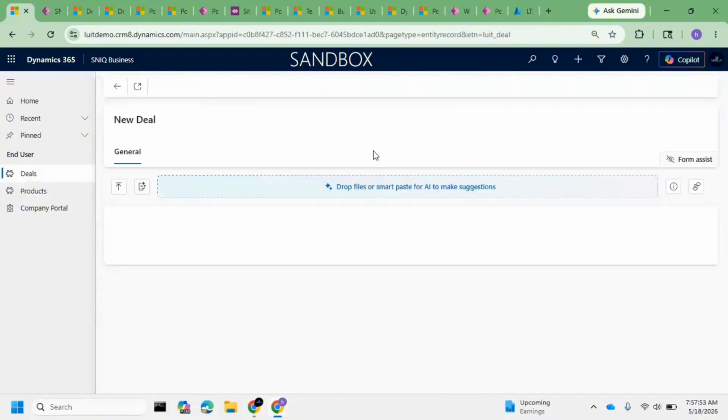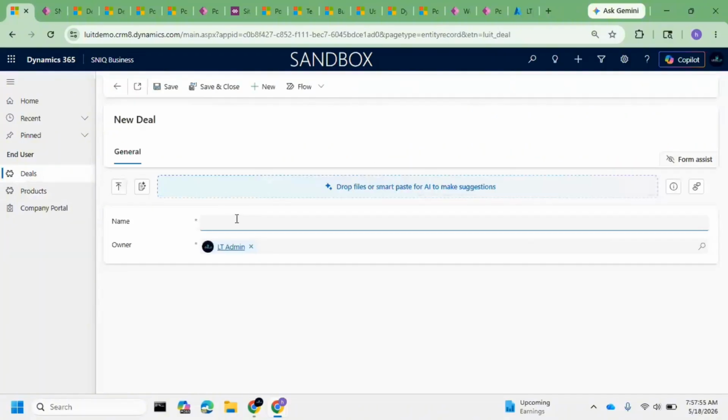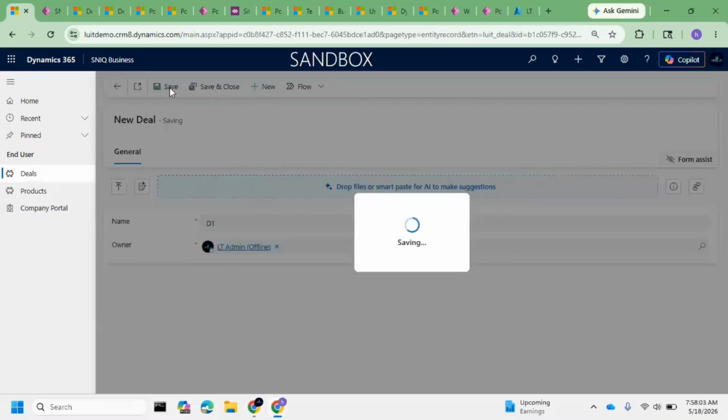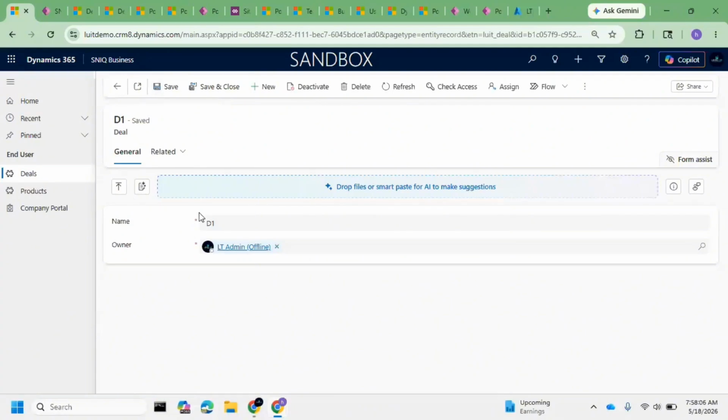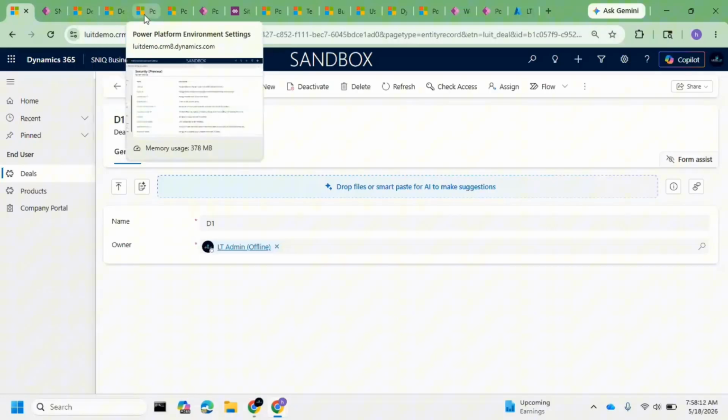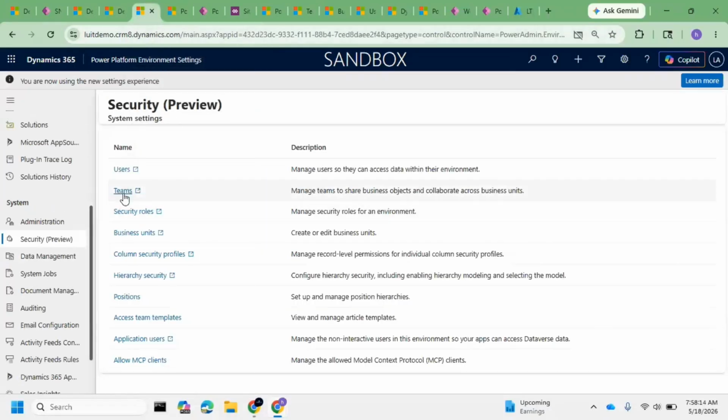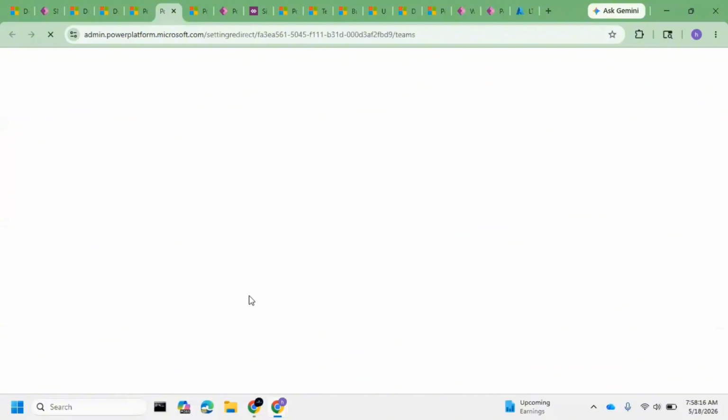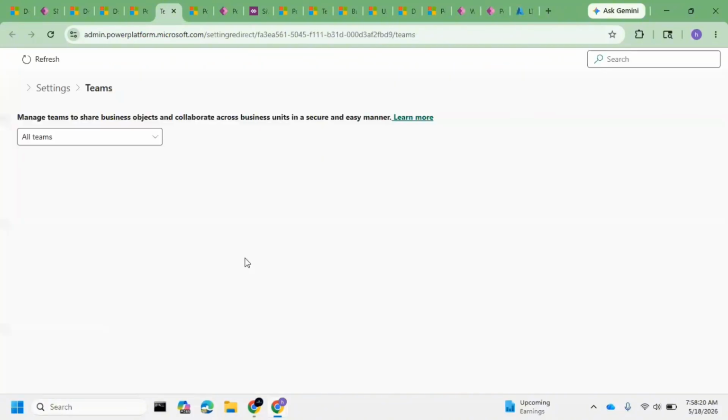So deals also I will be creating multiple. Okay, now deal one. Now we just created security roles. So now I want to create teams as well. By default, every business unit will have a team. Whenever you create a business unit, a team with respect to it will also be created.